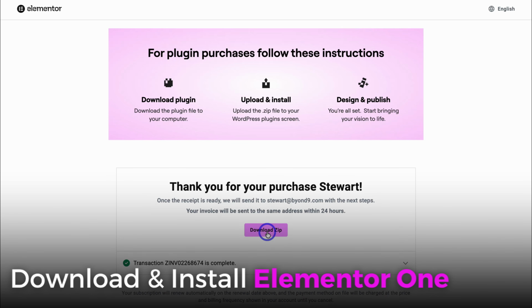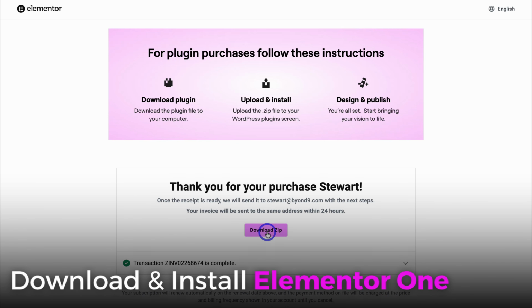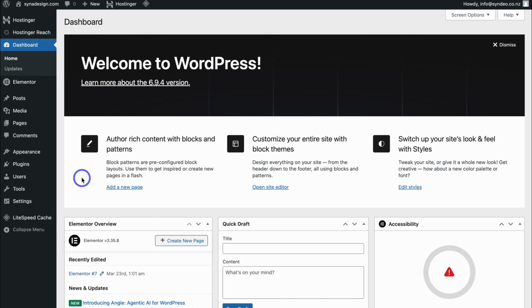Then what we need to do is jump over to our WordPress backend, either your WordPress website that you want to use or your client's. Okay, so here I am in the back end of a WordPress website.